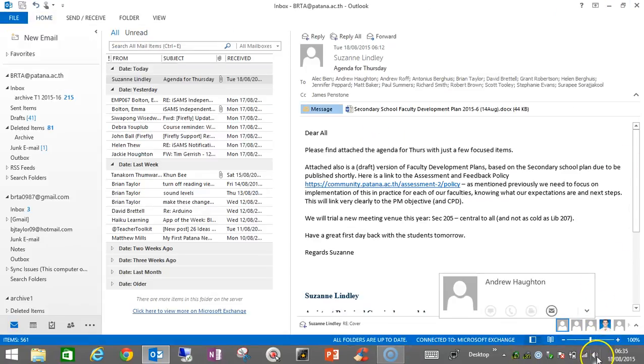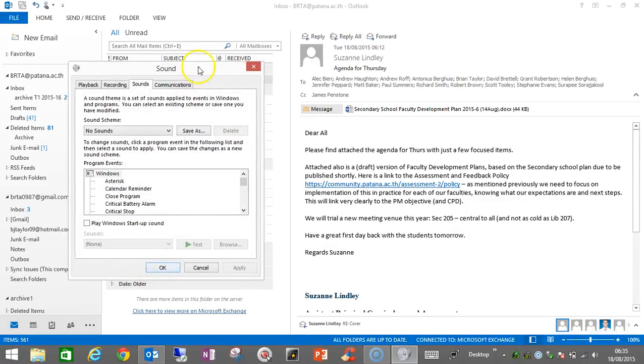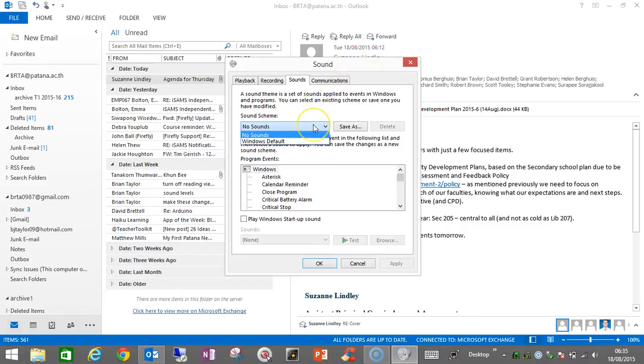Secondly, sound options. I'm just going to right click on my sound options and click on sound. In one of the other videos I told you that you should have no sounds as your default sound scheme. That's quite useful, because then when an email comes in and things like this, you don't get all of those sounds being produced whilst you're in the classroom.